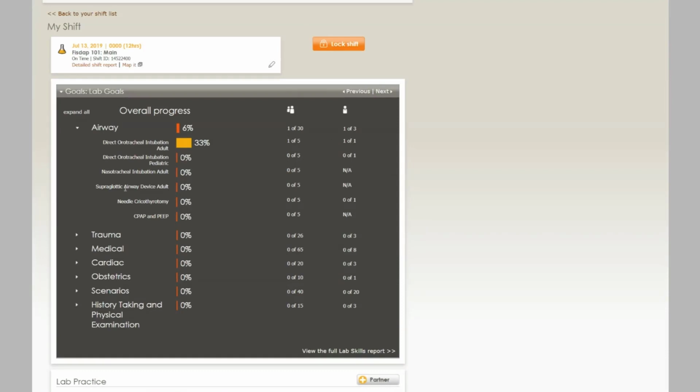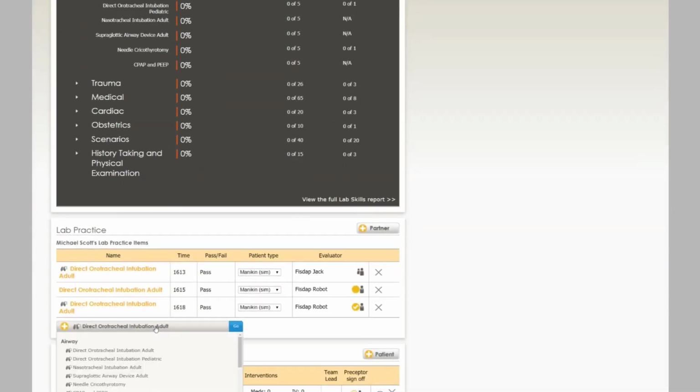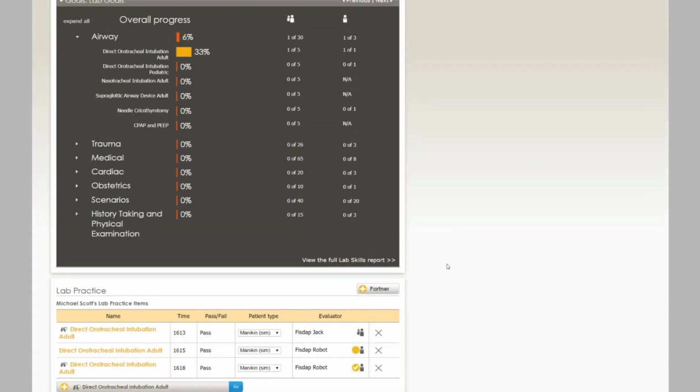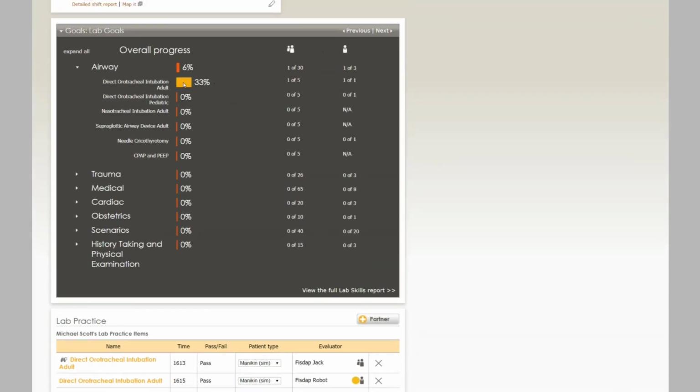The rest of the skills, again, you'll just enter from the drop down, selecting either your peers for the evaluator or the instructor, depending on who is watching you do that skill. And as you start to meet your goals here, the bar will increase from red to orange to yellow to light green to a nice dark green, showing completion.